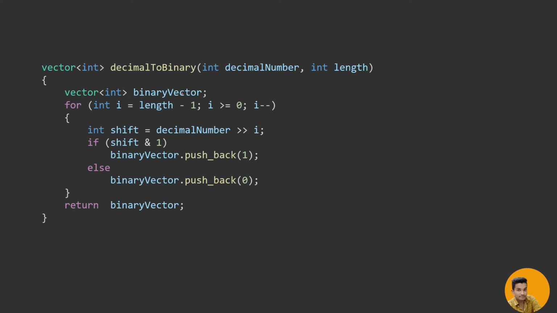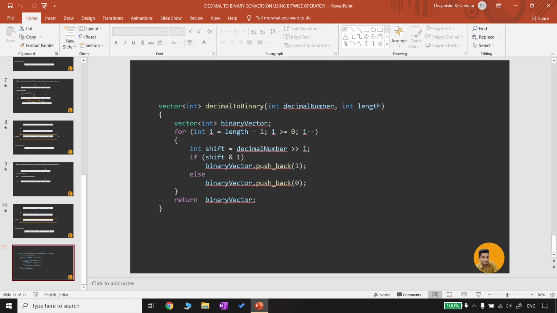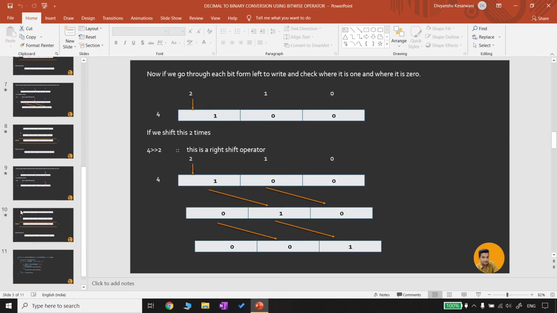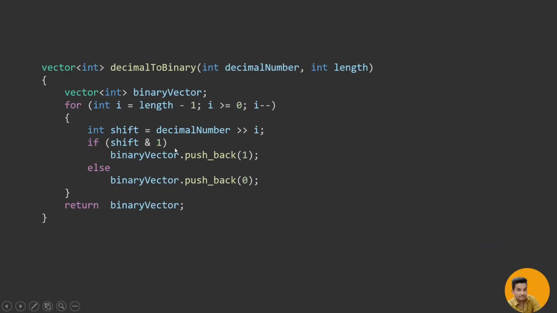So we will create a binary vector and we will start from length minus 1. Why length minus 1? Length was 3, for example. So what I'm trying to say, we'll start from here, from the MSB, that's why length minus 1. So we'll start from length minus 1 and we'll go up to 0. If I write here, this was 100 and this is 2 1 0. So we started from here and we'll go up to 0.